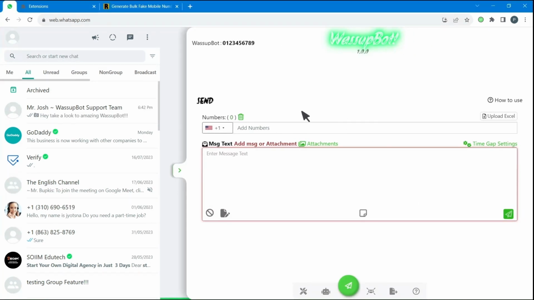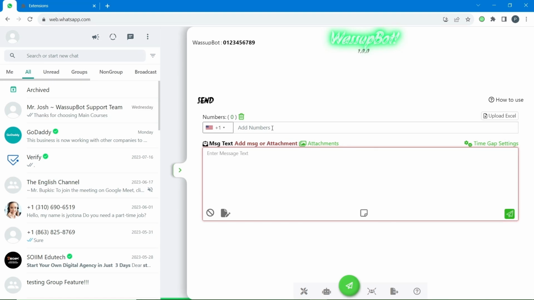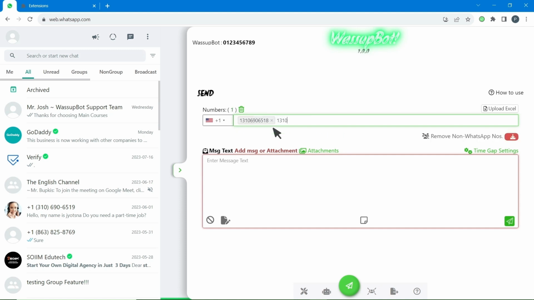Effortless Number Entry. As we enter the Send tab, you'll notice two areas, one for adding phone numbers and the other for composing messages. Let's dive into the options for adding numbers. You have three convenient methods at your disposal. Manual entry. Type phone numbers manually, separated by commas, or press enter. You can double tap to edit a number or press cross button to remove it.